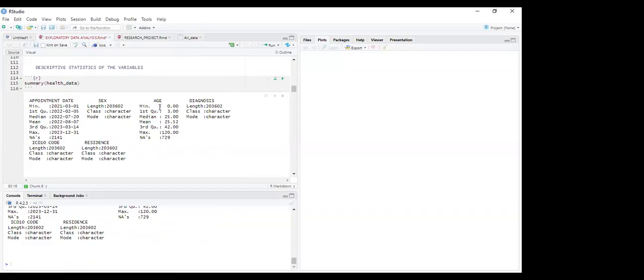And then the age and the sex, these are string values, but the summary function only displays the numerical values. Age ranges from 0 to 120 years. The median is about 25 years and the mean is 25.6 years. Missing values are 729. These are character or string values.